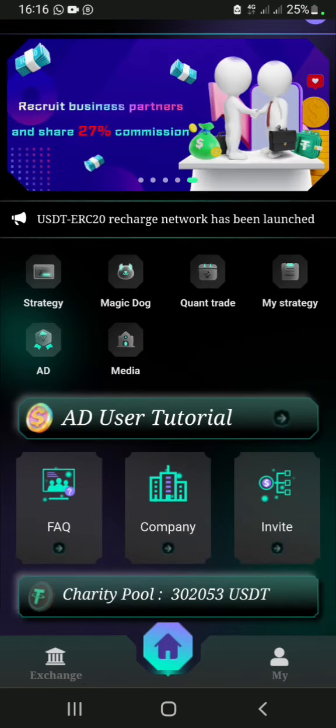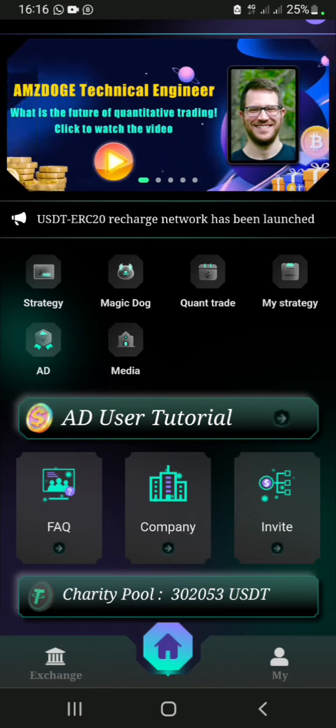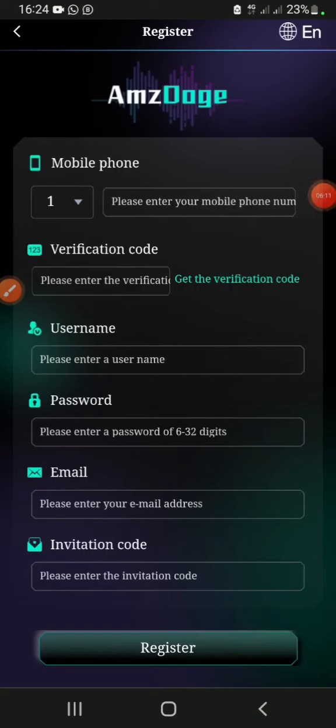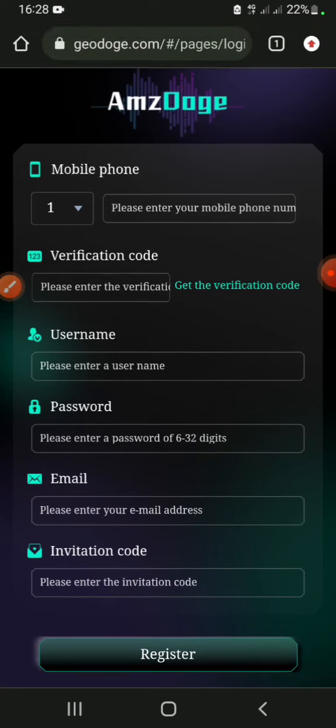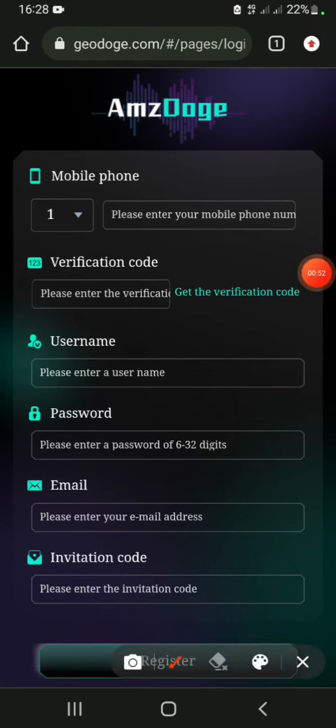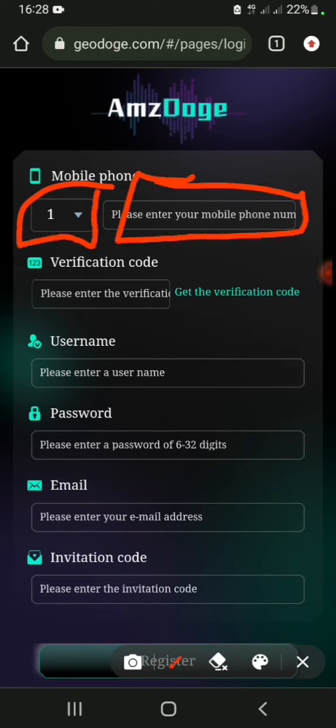So just going to take you through the sign up process and basically showing you how you can get started right now. So when you use the link that I've put down in the description, it should bring you directly to this page. So this is the registration page of Amzdoge website, where you can literally create your account in a while. So the first thing that you need to do is just head over to this mobile phone right here, starting with your code number and then your mobile number right there.